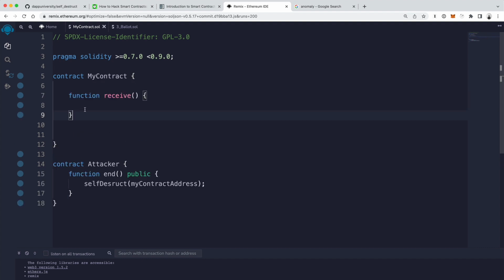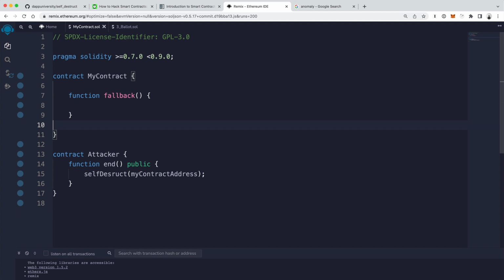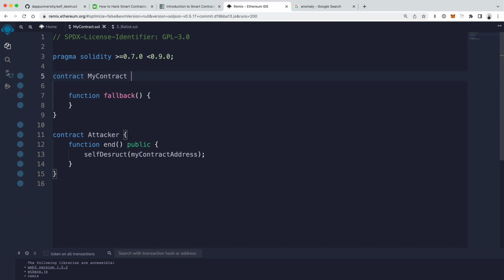Also, if you have a receive function or a fallback function that has any business logic inside of here, all that business logic is going to get bypassed whenever you force send ether to a contract through self-destruct. So let's look at a concrete coding example of exactly how this could break another contract.